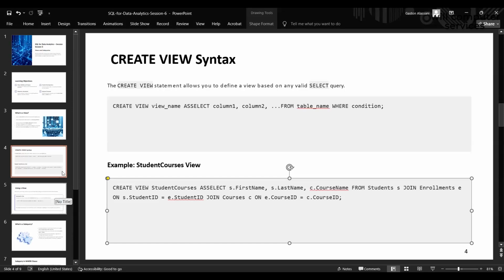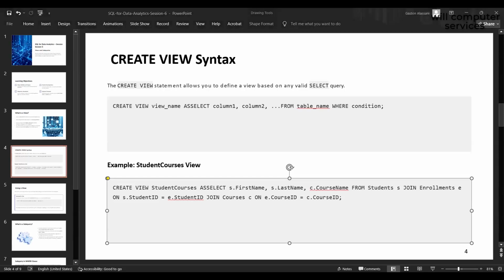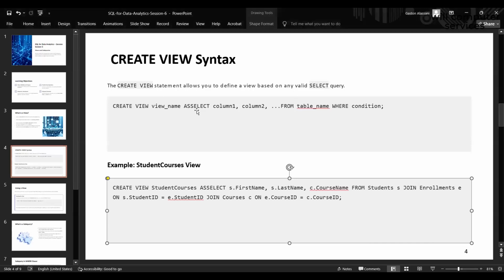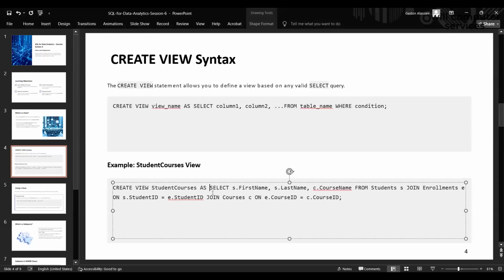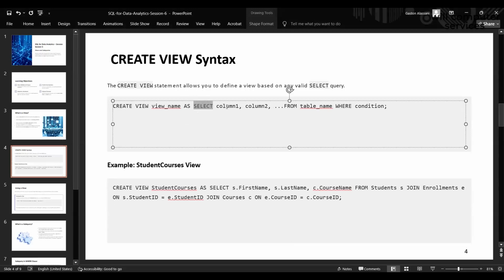For now, just try to have this syntax in mind, because this is what we will use. And here, the as select is in two words, as select, just like the aliasing. So you create view, the view name as select, and then you define what will be in the table you want.